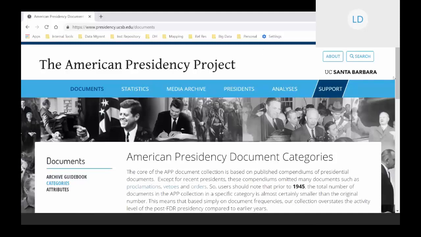I just wanted to give everybody an update about the American Presidency Project, which you can see here has a brand new look.